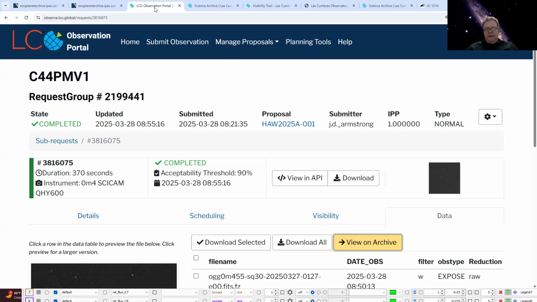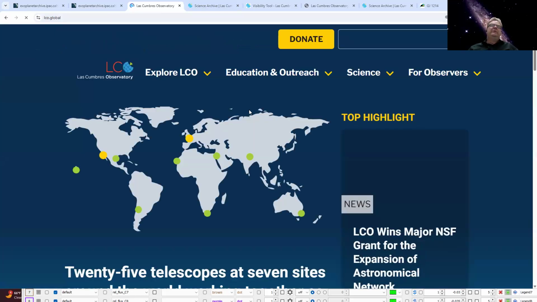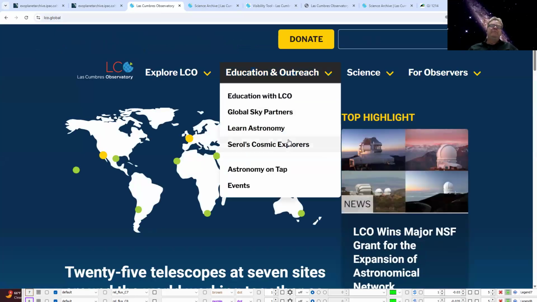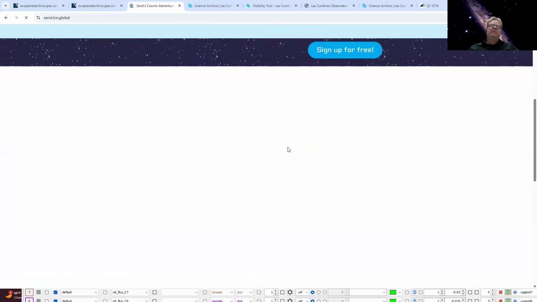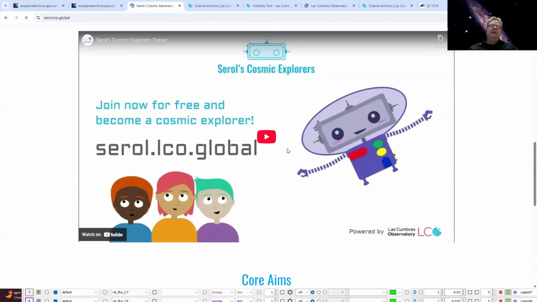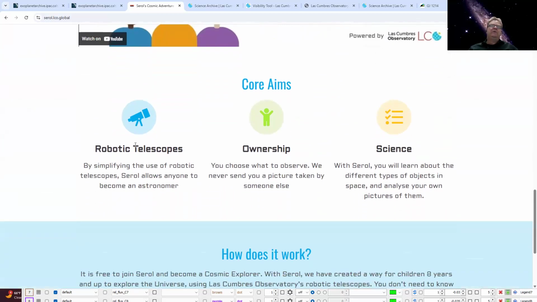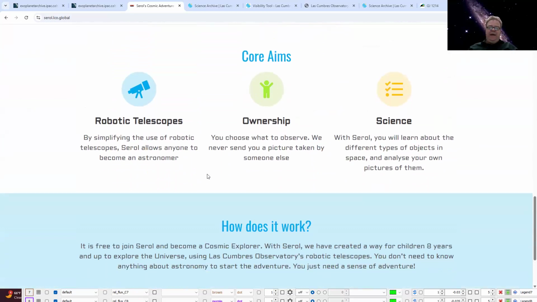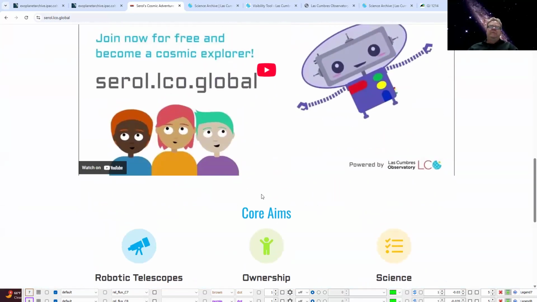And yeah, there's actually something on Las Cumbres that talks a little bit about that. That's kind of a fun thing. I know that Cyril's Cosmic Explorers, I think there were some things that talked about robotic telescopes and how the scheduler works. It's really a very impressive piece of software. So that's one of the main things.